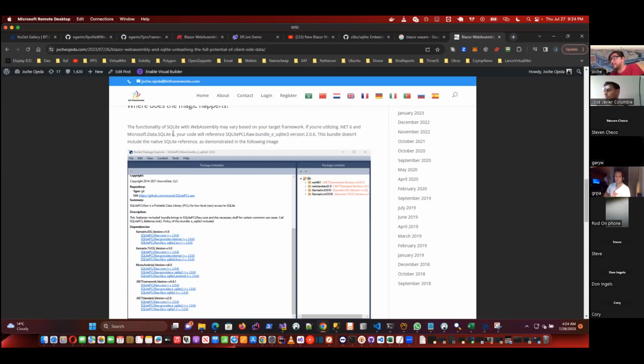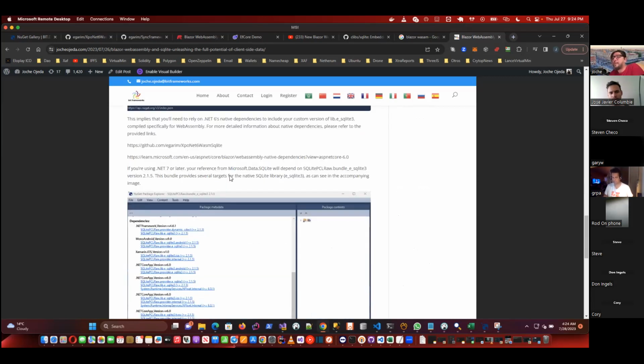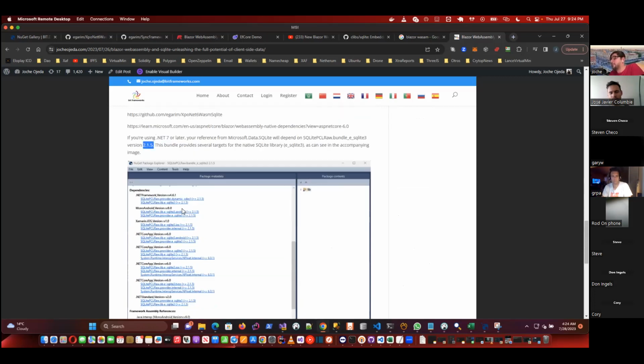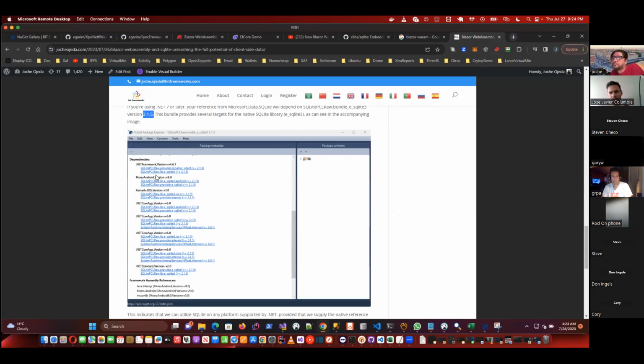Again, this is Microsoft.Data.Sqlite 6 targeting .NET 6. But if we move a little bit forward into the present, this is the new version. This is if you use Microsoft.Data.Sqlite 7 and above. It will depend on the SQLite library 2.1.5. And as you can see here in the picture, there are other targets that we didn't have before.